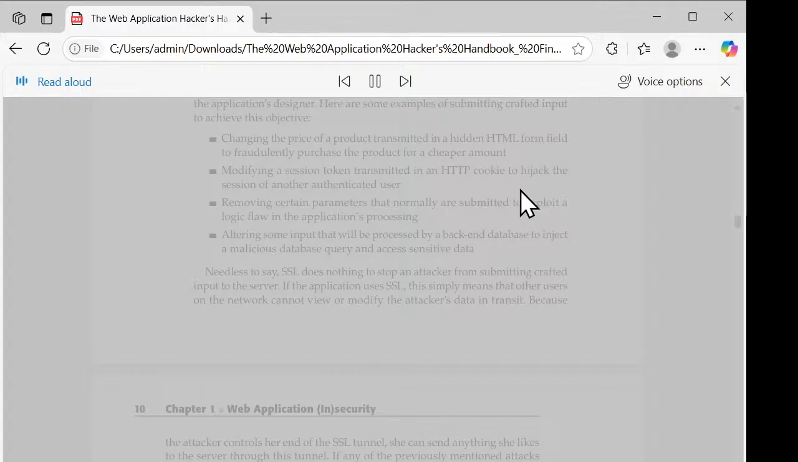Here are some examples of submitting crafted input to achieve this objective. Changing the price of a product transmitted in a hidden HTML form field to fraudulently purchase the product for a cheaper amount. Modifying a session token transmitted in an HTTP cookie to hijack the session of another authenticated user. Removing certain parameters that normally are submitted to exploit a logic flaw in the application's processing.